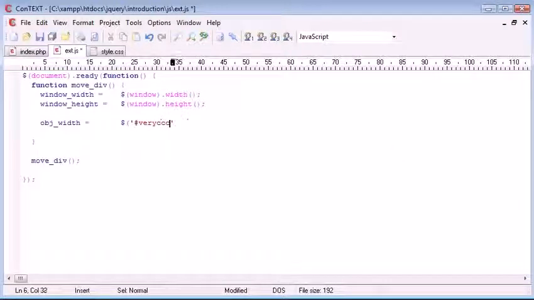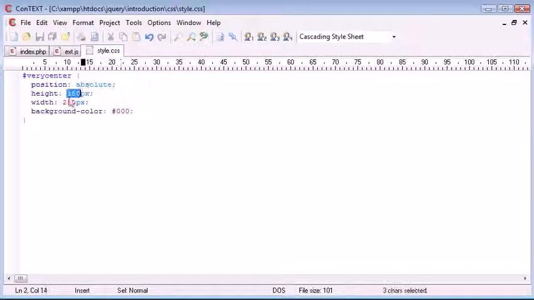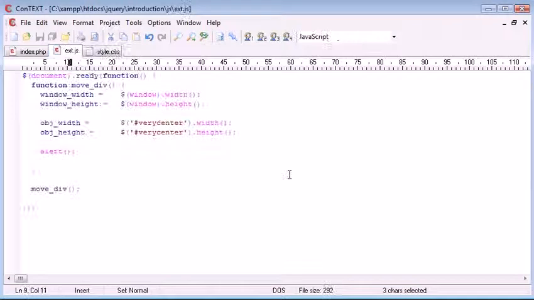So very center dot width, and we want to do the same again, so object height is equal to very center dot height. So now we can do exactly the same thing. We'll go ahead and alert out the object width and height, and this will actually match 150 and 250. So we need to make sure that happens, because we need to be extremely accurate.